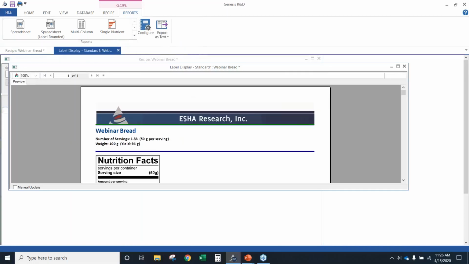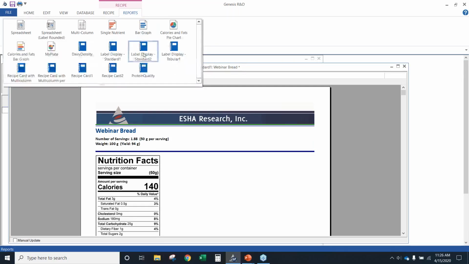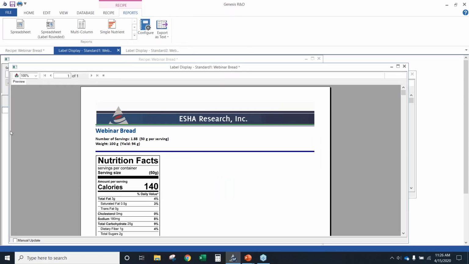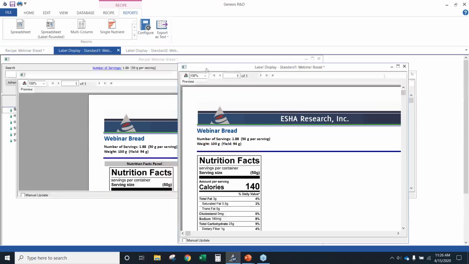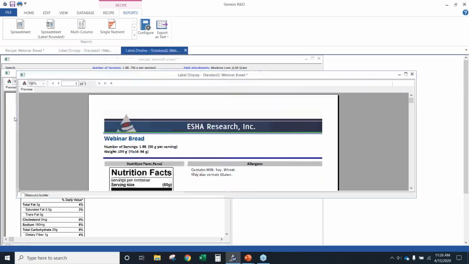Label display standard 1, like I showed you on the slides, is quite similar to the label display standard 2. There's just some slight formatting differences going on. Let me just get these shown a little side by side.